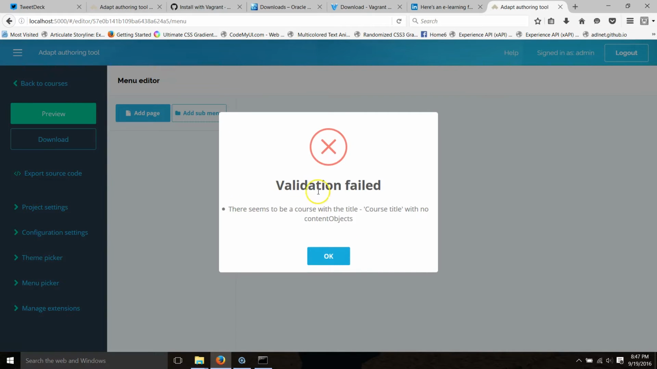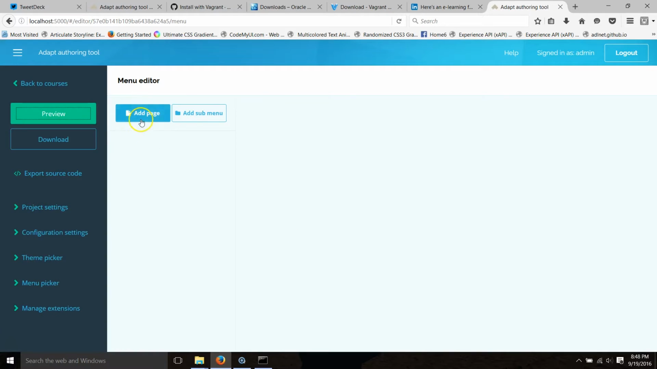So as you can see, we have a course that has no content objects. When you work with some of these pages in here, you'll notice that this message will come up: validation failed. You have to fill things out for it to preview.